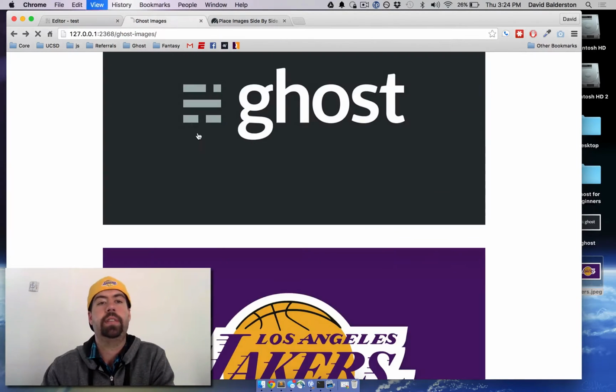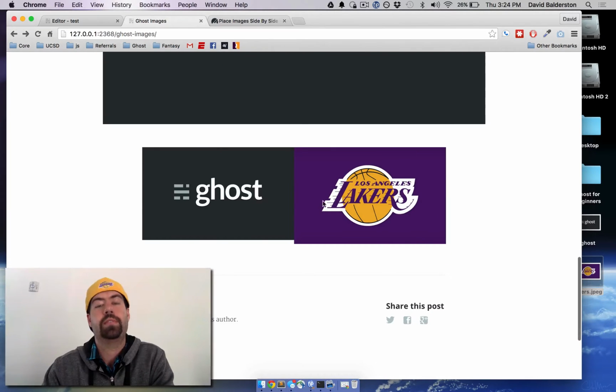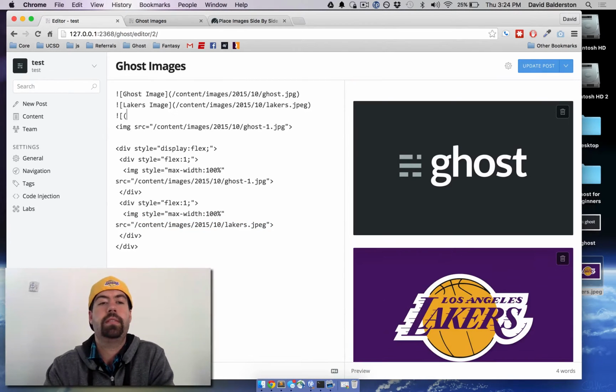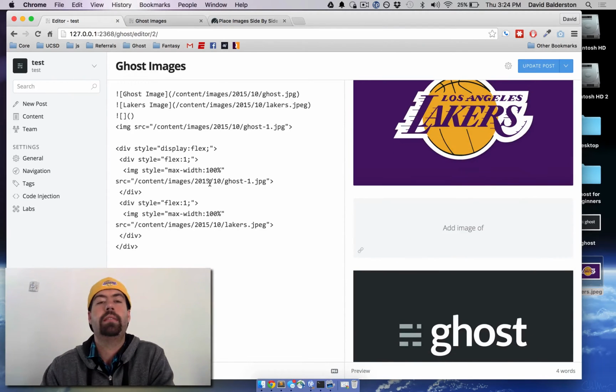So if we save and then go to the actual post, you can see the images are now side by side. So now you can add more HTML to this to make it look nicer. You can add more images, you can make the heights the same, all that kind of stuff. But for the purpose of this, you can see that we're just using regular HTML with the images that we uploaded. Again, to get the source, just do this, upload the image, and then copy and paste the source, and then go ahead and delete that. So that's the best way to do it.